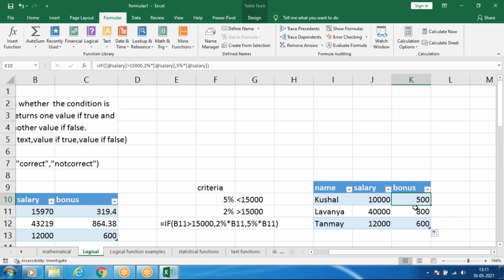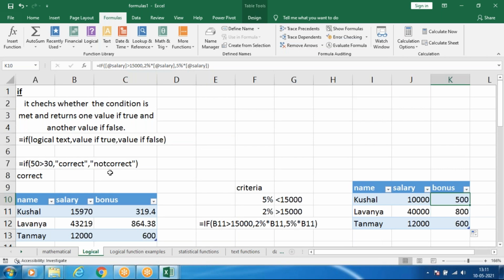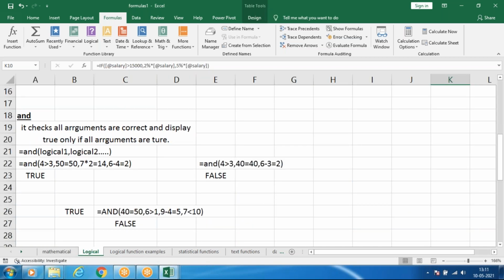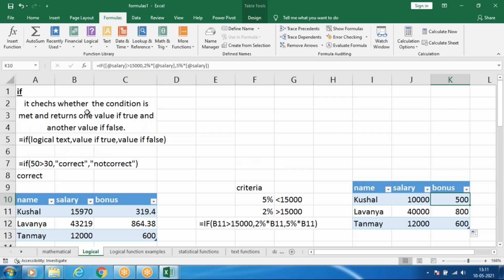Yes, sir. Yeah. So like this. A little bit more advanced we'll see in the next class. So today this much is enough. So this much we practice. I'll send these documents to you, which are the pivot table, charts and everything, and this mathematical formula and these logical formulas. So you can practice by seeing this. Okay. Okay, sir.